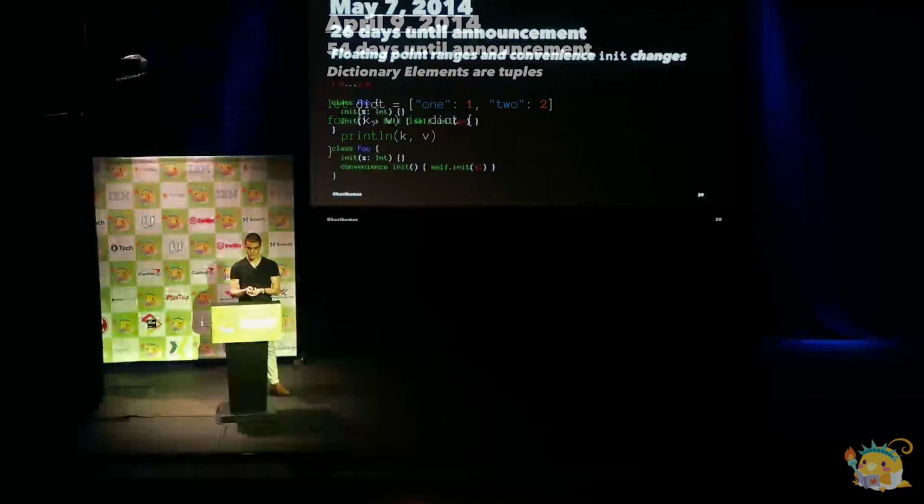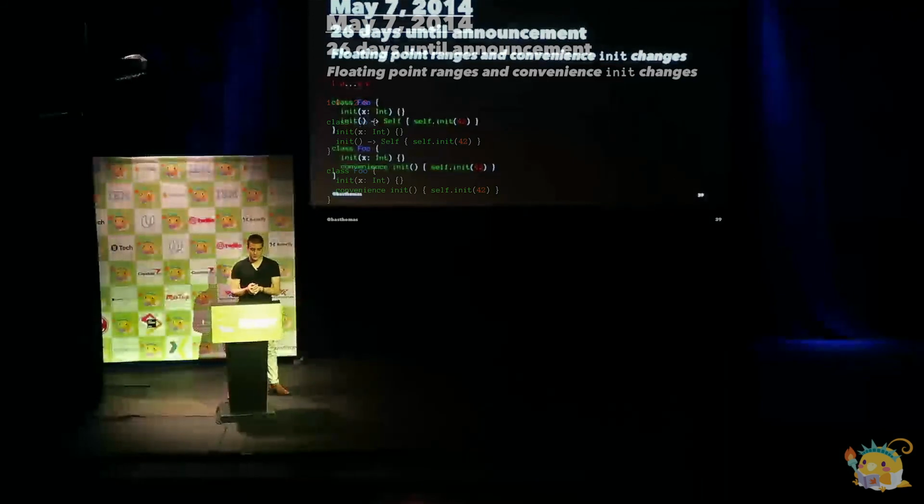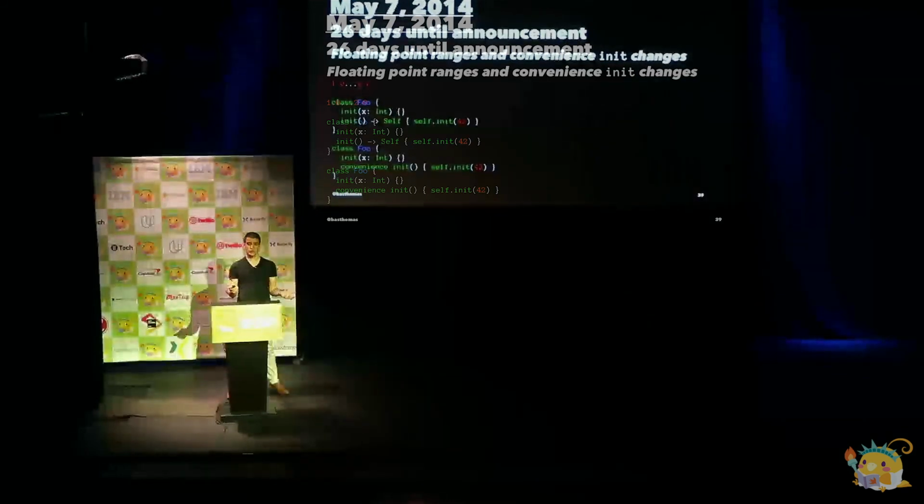We got keywords in functions, and that is strictly enforced at the call site, where you need to pass in the red and the green external parameters instead of omitting them. So that makes Swift a lot more readable.